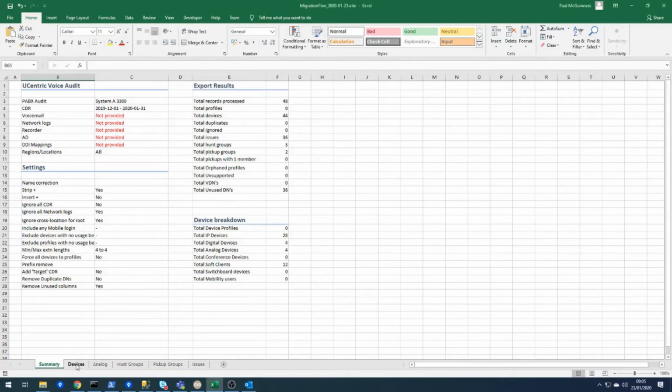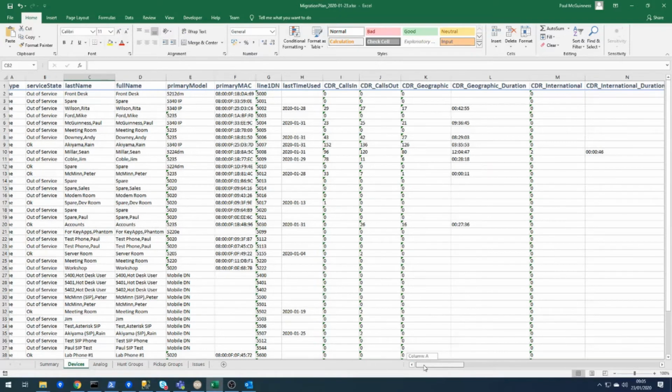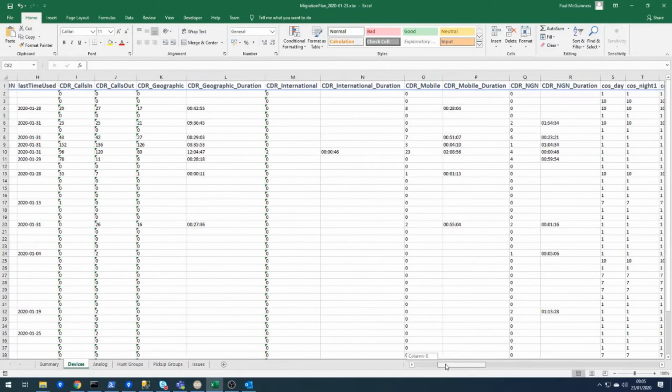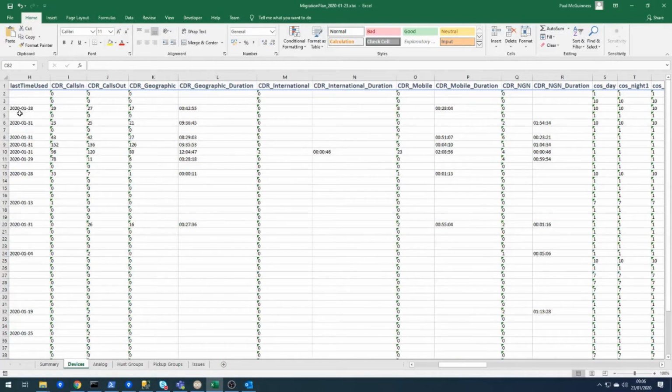The devices are placed on their own tab, and each of the devices are shown with the type of device, whether it's in service or not. And this enables you to exclude anything that is out of service at the time of migration. And then a single column for each of the facilities within the system. You'll notice here where it's been blended with call login data that it's showing both the last time the device was used, how many calls in, out, and then breaks them down by geographic, international, mobile, and non-geographic.